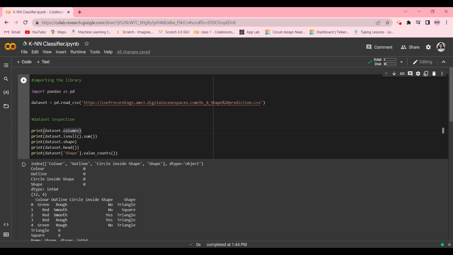So let's get started. First of all, we'll import the pandas library. We're going to make the computer read the dataset and store it in a variable called dataset.